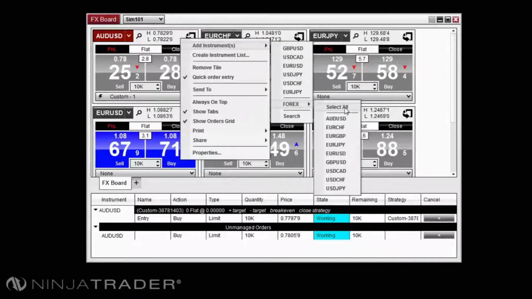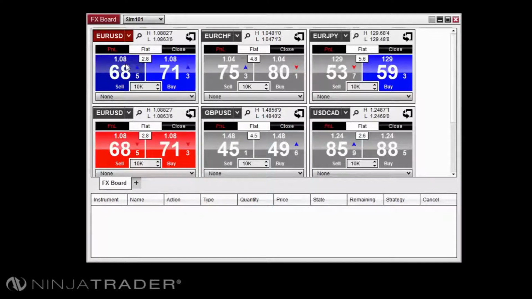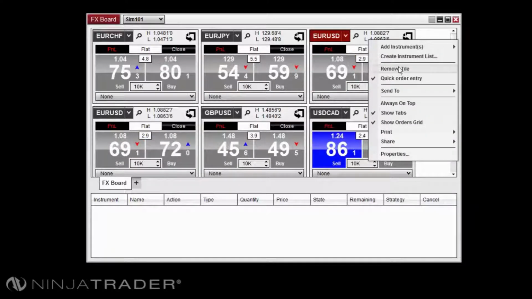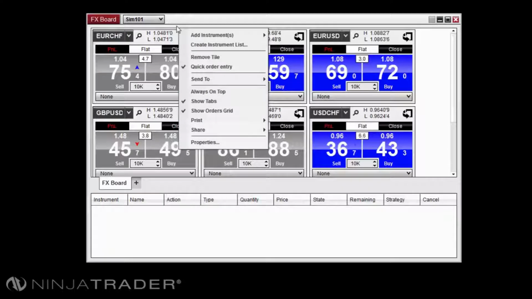To change an instrument on a tile, please left click on the instrument drop-down menu from the desired instrument tile. Then use the instrument selector to select the desired instrument. To arrange the tiles, left-click and drag the tile to the desired location in the FX board market display. To remove a tile, please right-click on the tile you wish to remove and select Remove Tile. You can create custom instrument lists from the instruments added to the FX board market display by right-clicking in your FX board and selecting Create Instrument List.